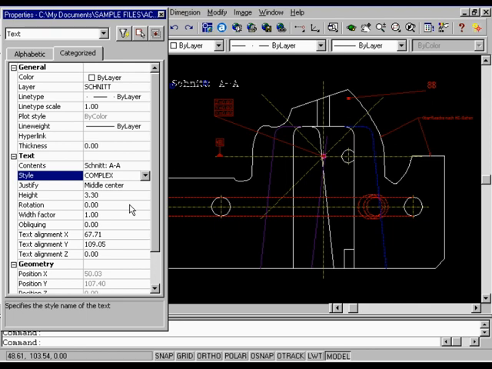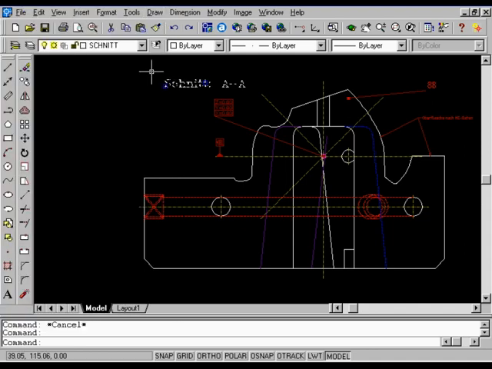In the Properties window, under Text, select Height. Enter 4 to change the text height. Close the Properties window. Press Escape to remove grips.